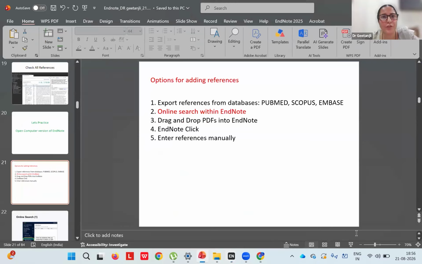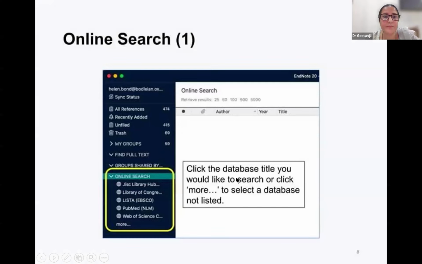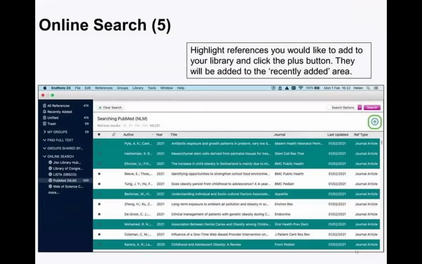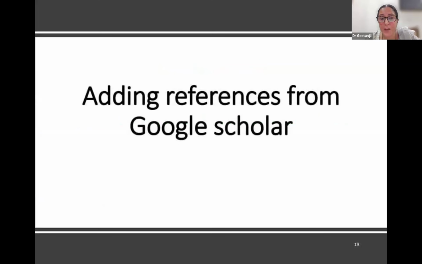So now I'm showing you my slides again. Slides are visible? Yes, ma'am. Okay, so this part we have already done. Selecting searches and adding, this part has already been done, and all of us have practiced it. Now I will teach you how to add references from Google Scholar.